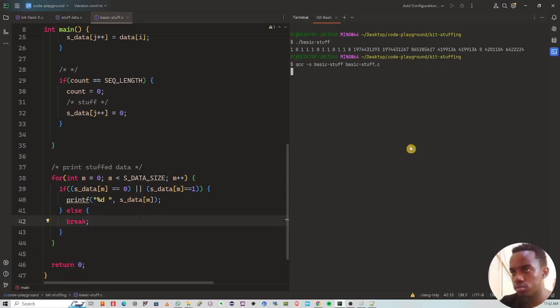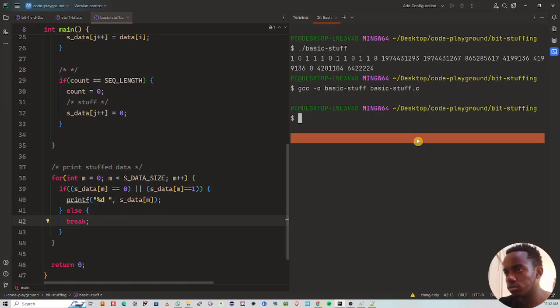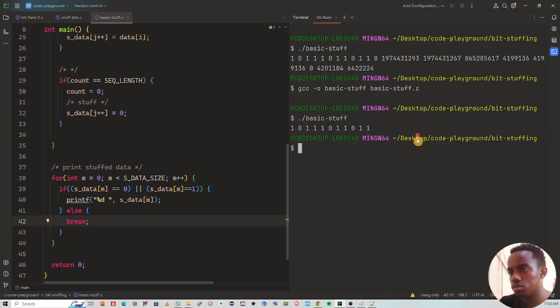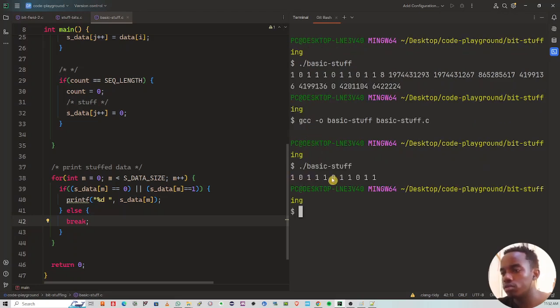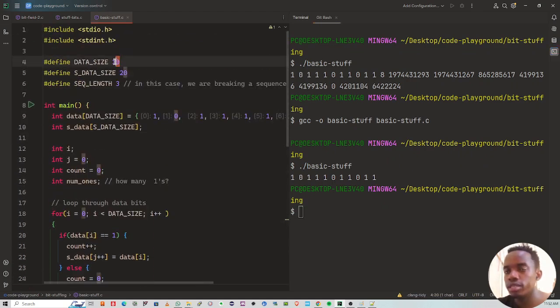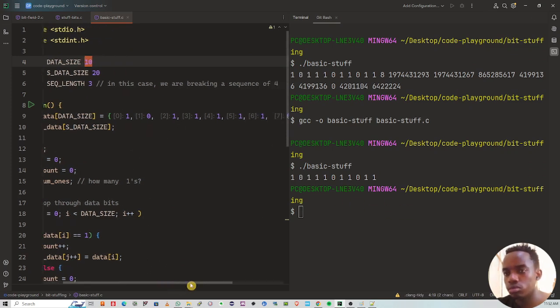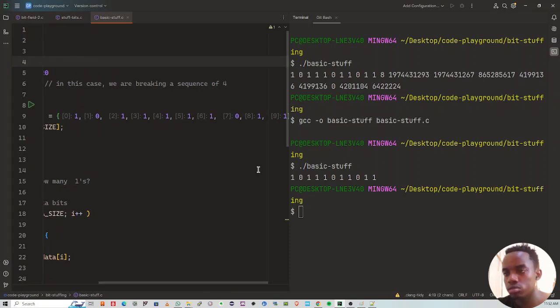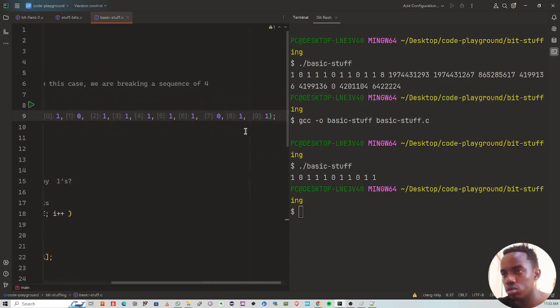Let's try that. Compile and run. Right, so you see we have got rid of these values. Now if you check, the length of this is 11, because the data size is 10, plus an extra 0 that has been used for stuffing. So that's that. 1 0 1 2 3, 1 2 3 stuff, and continue 1 1 0 1 1.